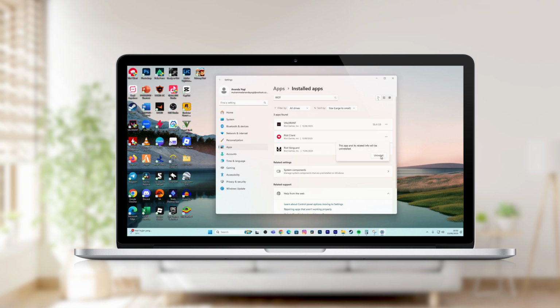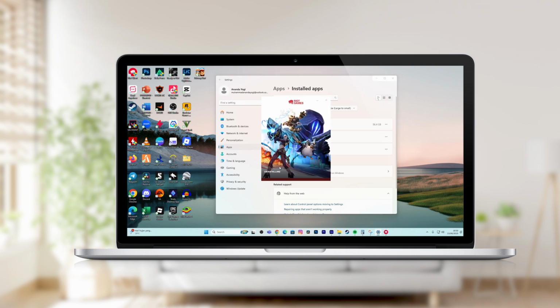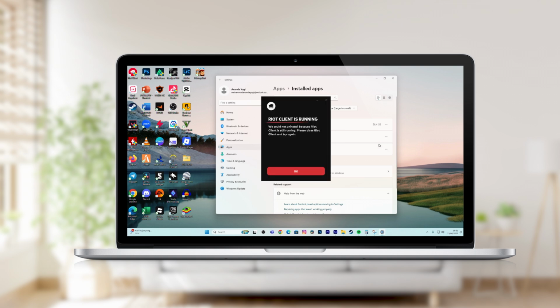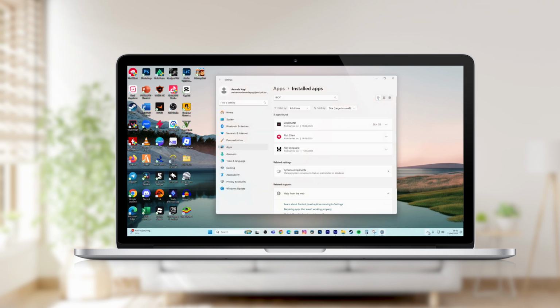Here, what happens is it cannot uninstall because the application is still running. Try exiting the application first. The method is to search in the bottom right. If there is a Riot application, right-click, then Close or Exit.